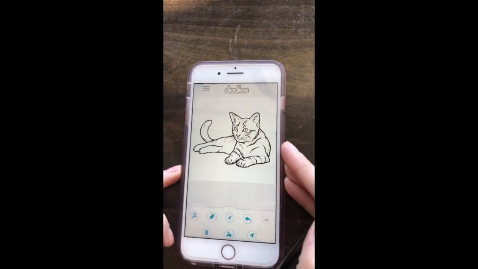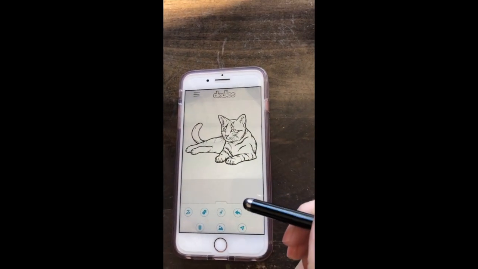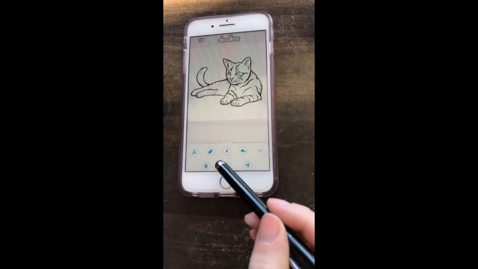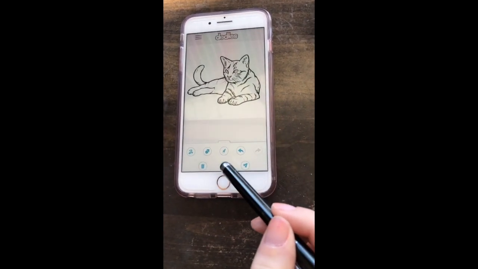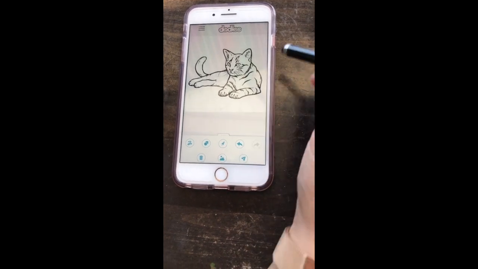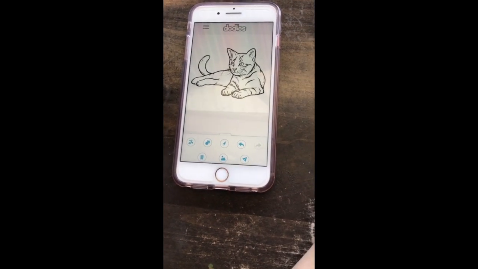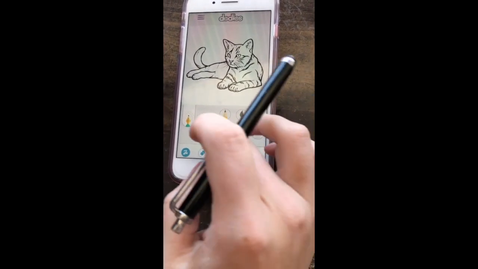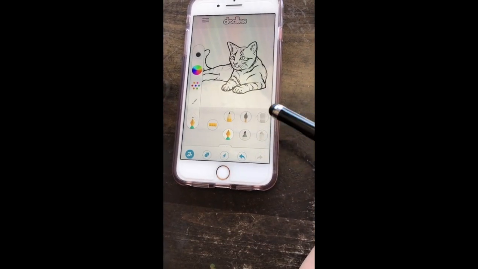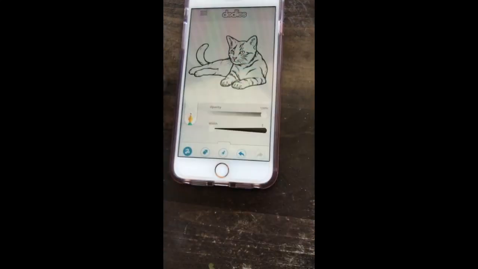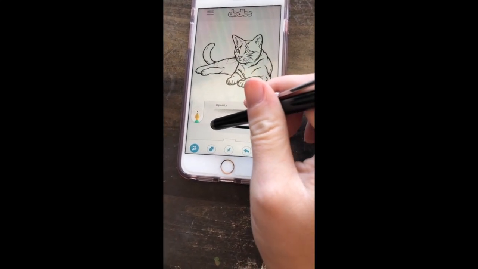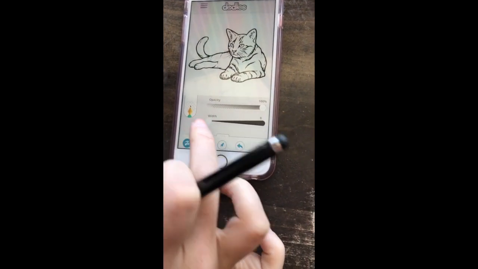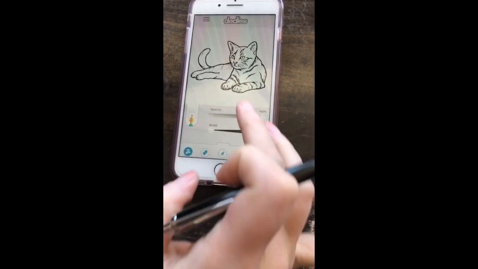So what I did for this is I just used the photo import tool. It's this one down here at the bottom that kind of looks like a landscape or a picture. And I just imported this picture of a cat that I found on Google. I just searched cat drawn, something really simple like that. So then I'm going to go into my brush tools. I have it on pen, color is black, and the width is at 2. I'm just going to switch that to 1.